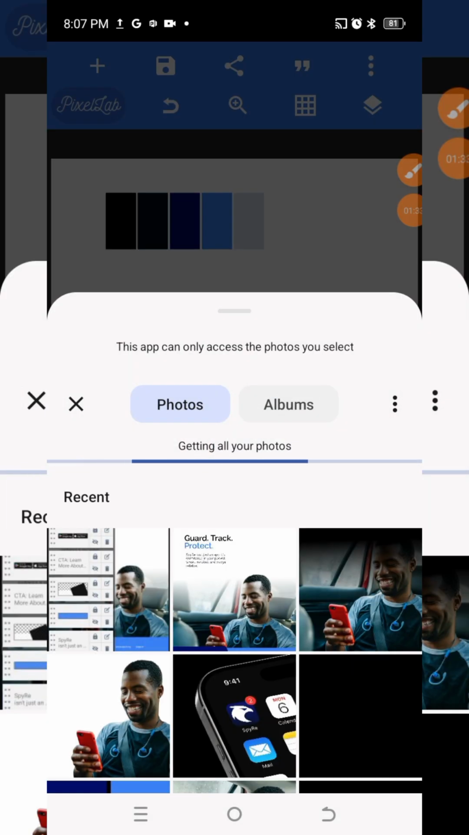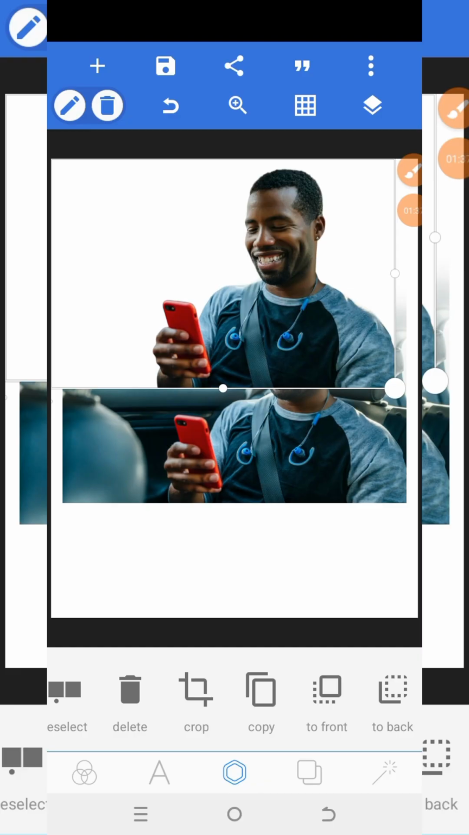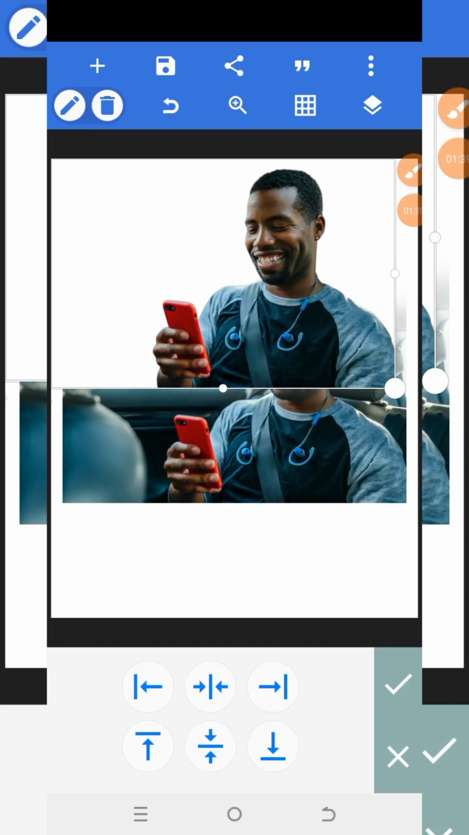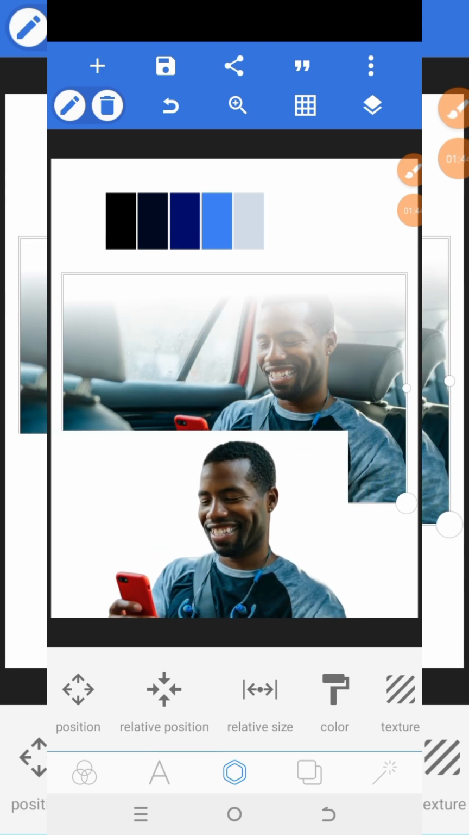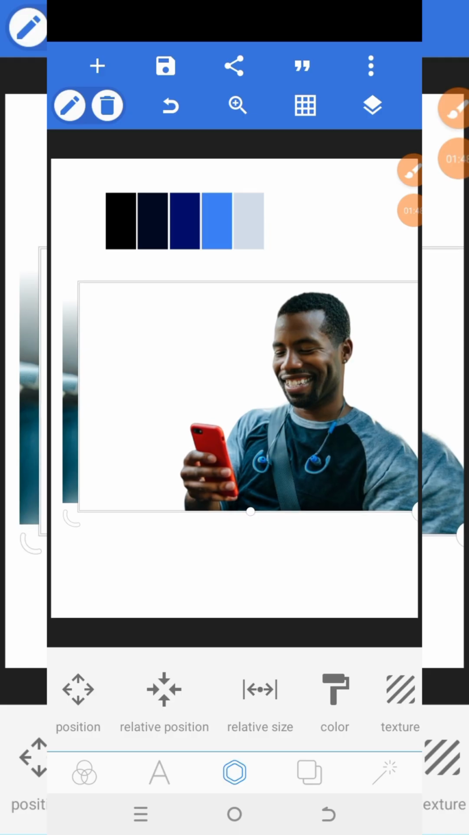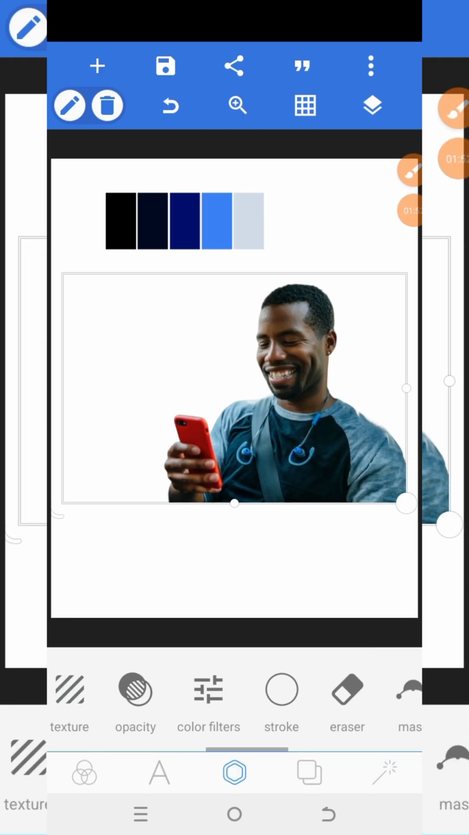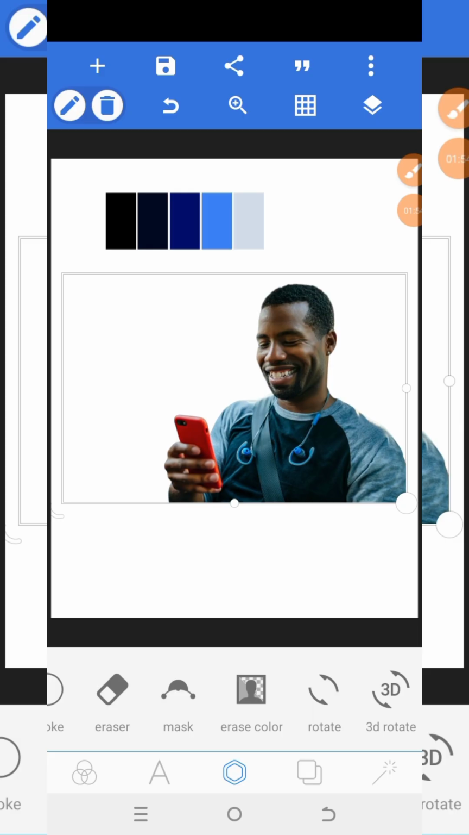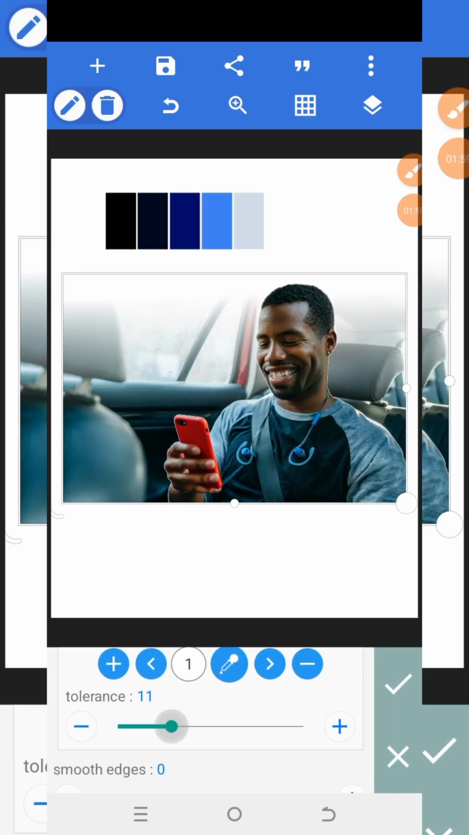I will actually remove the color of this guy because I extracted it from this picture originally. I removed the background and then made it white, so that is why it is like this. So now what we will do is I will go to erase background, erase color, and then I'll increase the tolerance so you can see the effect.